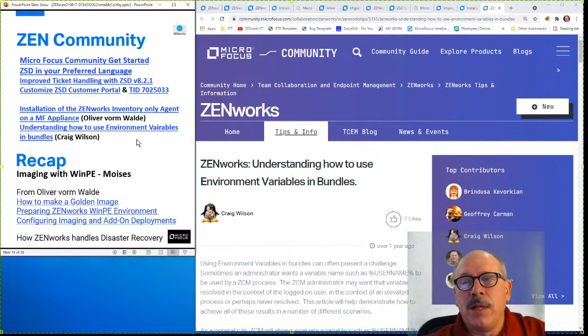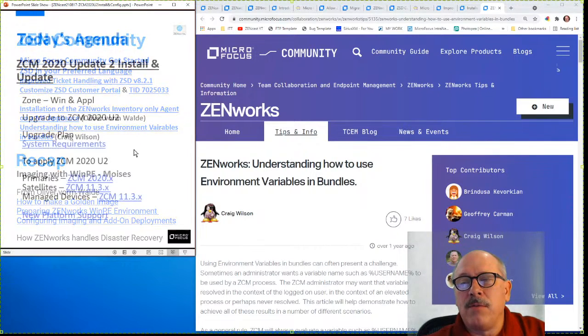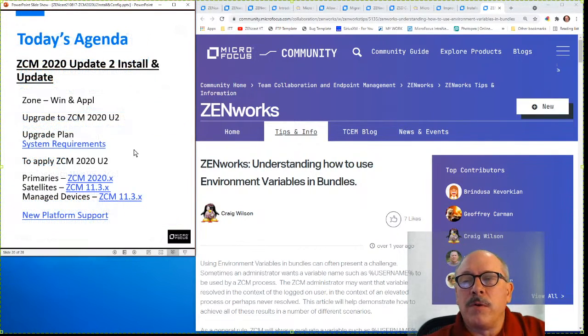You're welcome to find them on the support and training site for Micro Focus support and training. It'll be under ZENcast, and then depending on the topic, it'll be under that particular topic, like ZENworks or Service Desk or Micro Focus desktop containers.